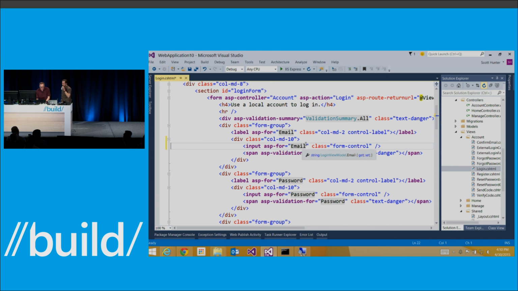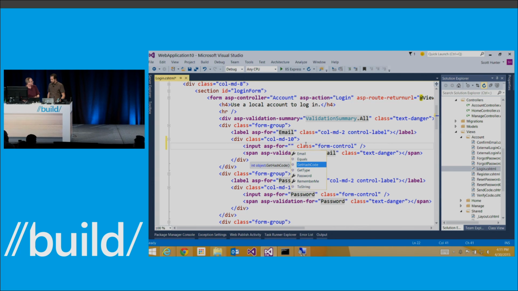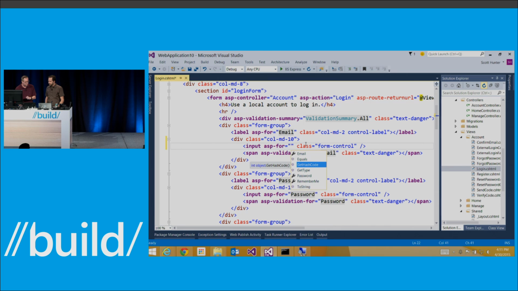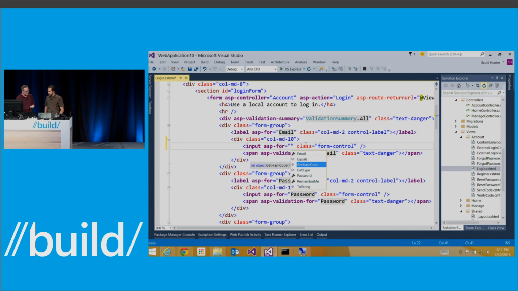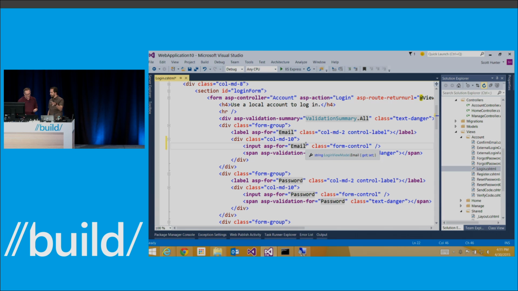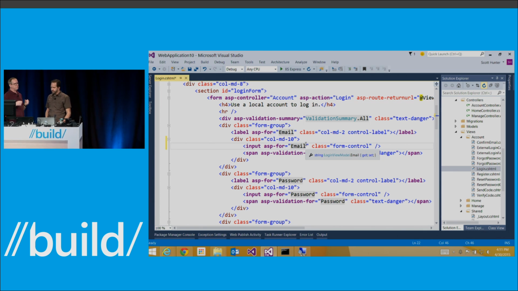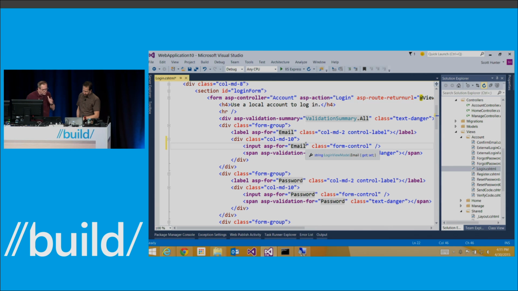With these ASP-for tags, all the features that you expect exist here. ASP-for knows the model on my page and gives me all the IntelliSense. I'm in an HTML tag, but as soon as I type a quote, I'm actually in C# now, injected in there because the whole page knows that this is for that model. Tomorrow in the deep dive, Damien's going to come on stage and show you how these things work and how to write them yourself. They're pretty cool.